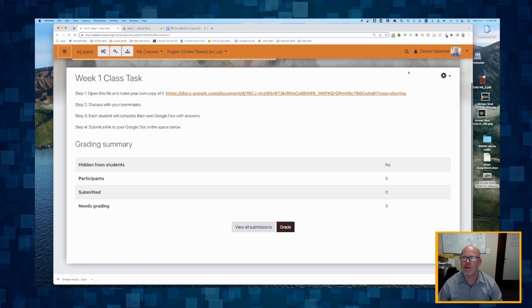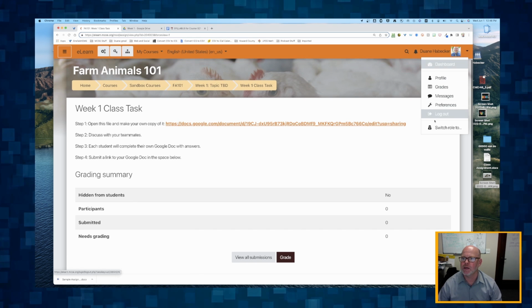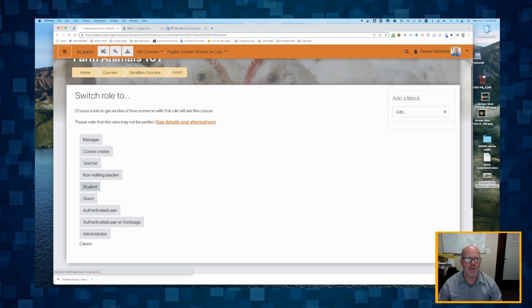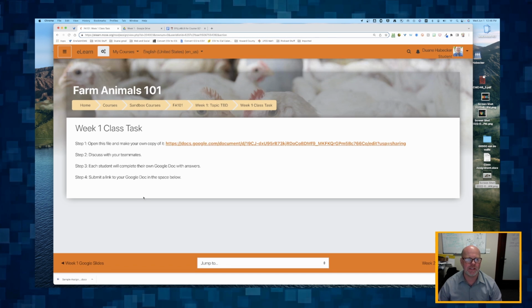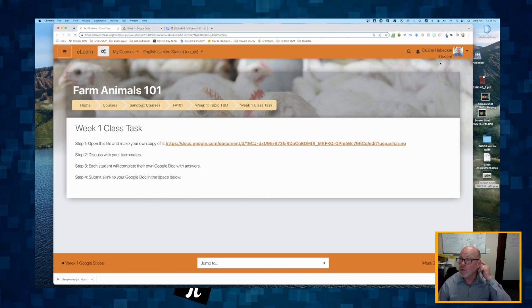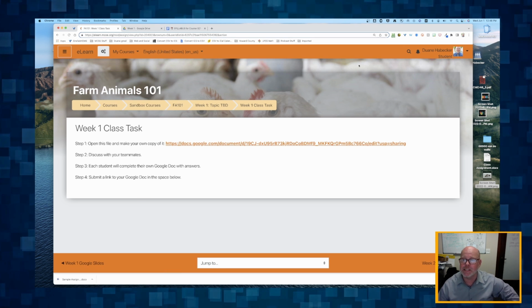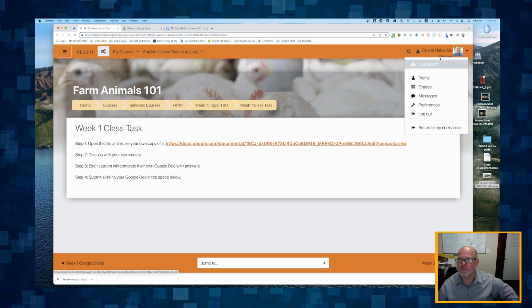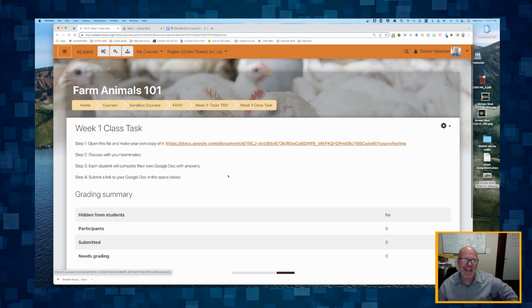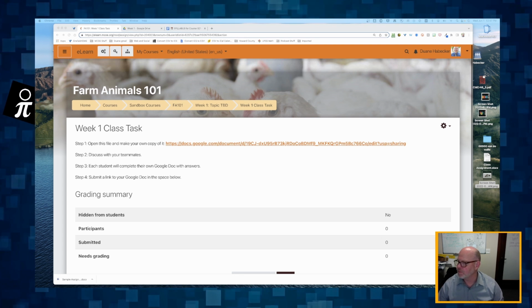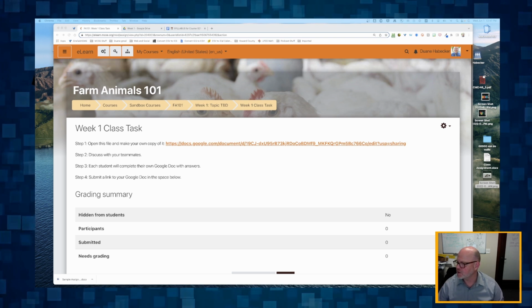Students will have, in fact, I can show you right here, switch role to student. What are the students going to see? They're going to see a link down here that says submit assignment. Right now I don't have that because I'm not a real student. I'm just kind of faking it. So what we can do is open up a fake student account.